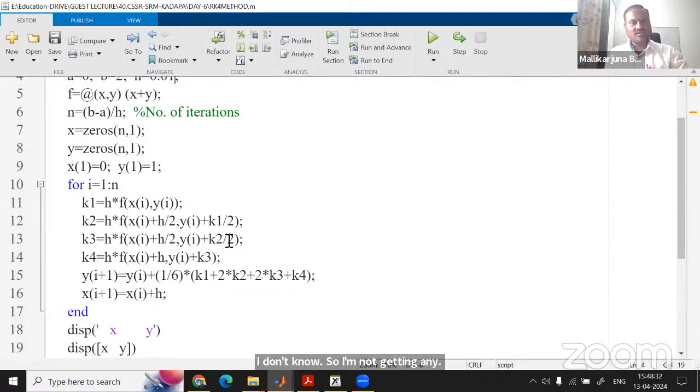So, can I solve a nonlinear equation by RK4? No, not at all. A nonlinear equation is not at all possible using the RK4 method.